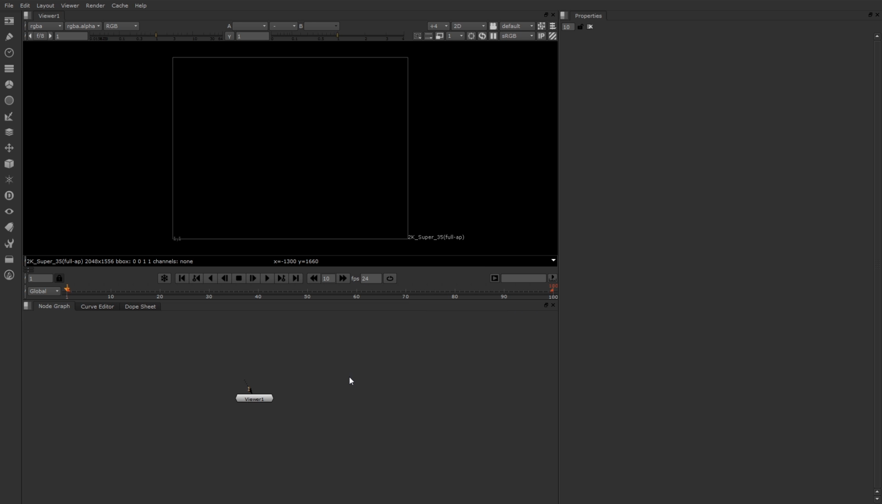Third way is to press the Tab key on your keyboard, type the node name into that cell, and once you see the name, select it from the drop-down list. The fourth way is to use a pre-assigned hotkey. In this case, the read node has the R key, so the R key on the keyboard.